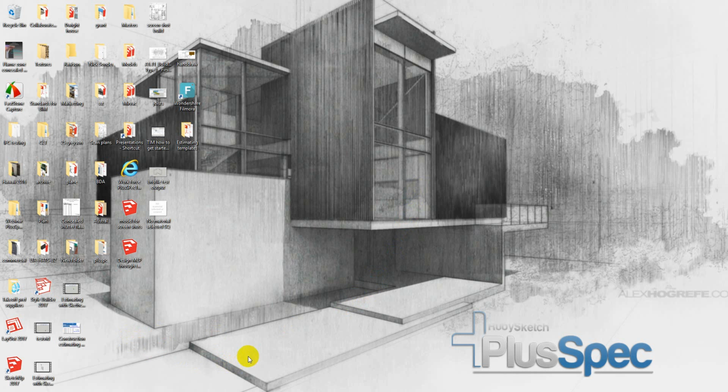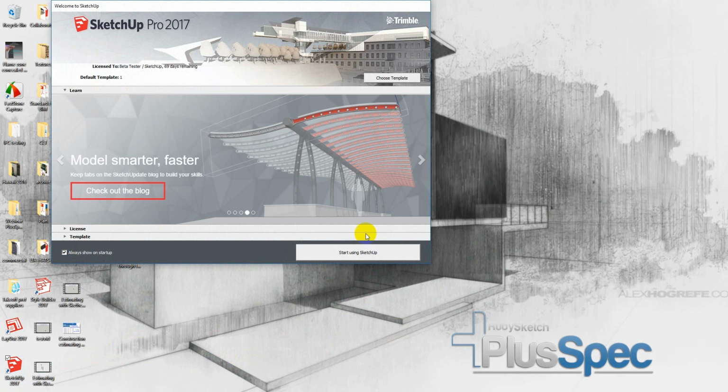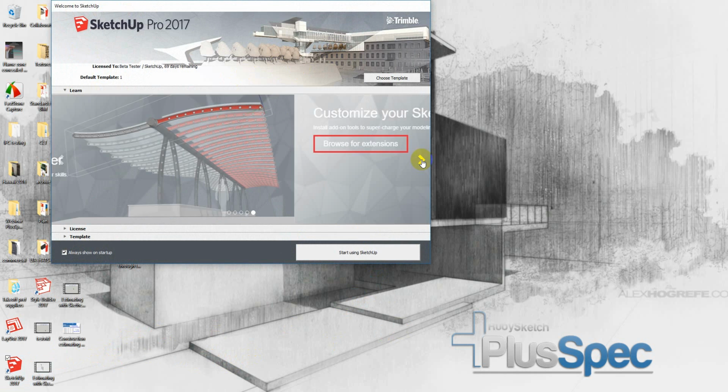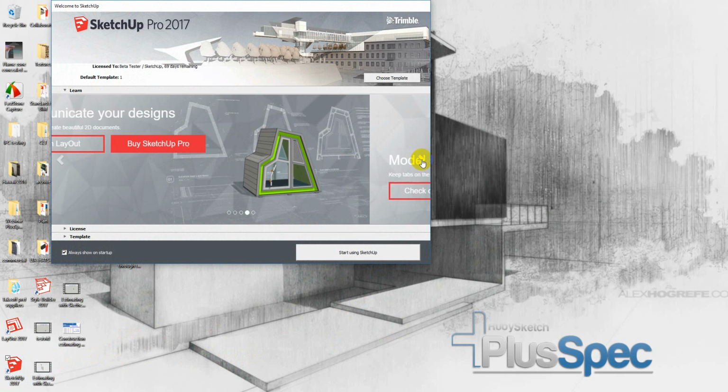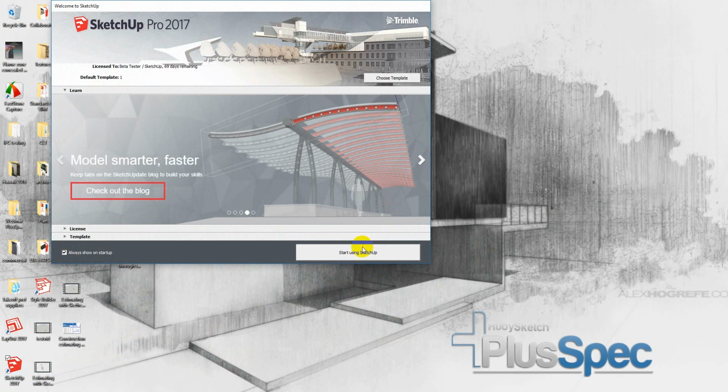Just going to do a quick review on the new SketchUp 17. Let's have a look. Just going to open it up here, and we have a nice new little screen here with some pretty cool little images, and you can click through that screen and see lots of different things. But let's just jump straight into it.